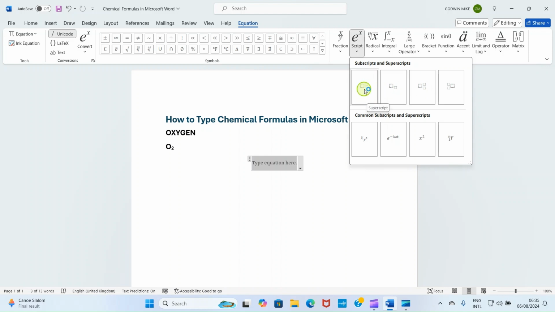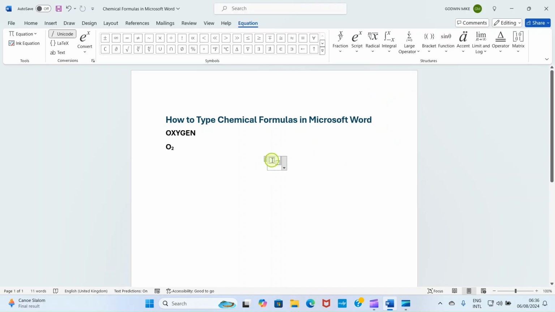You can see here the first letter is bold, followed by the second letter that is up, which does not fit what you want to create. So this second option is best. Click on that. In the first box, we type the letter O, which is capital O. Then click inside the second box and type the letter 2. That is the formula for oxygen.